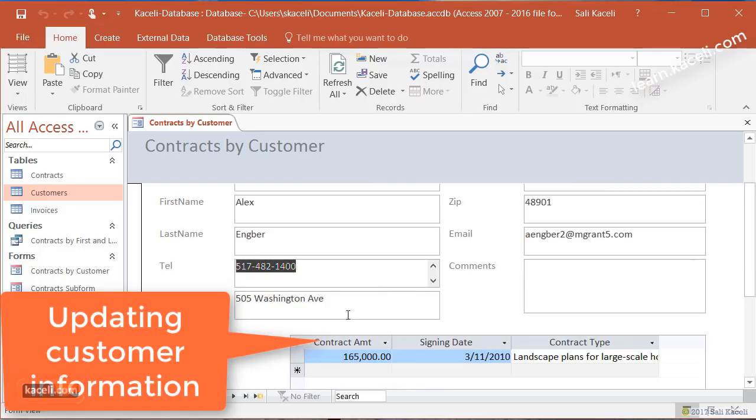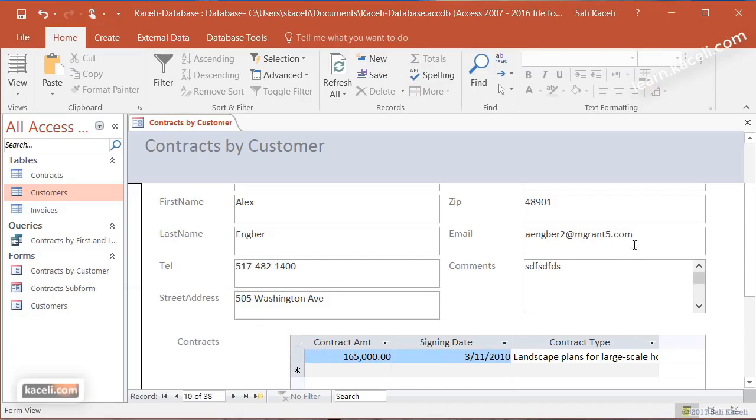To update data in here, whether you want to change or add new comments, or whether you want to add new forms or new customers from here.